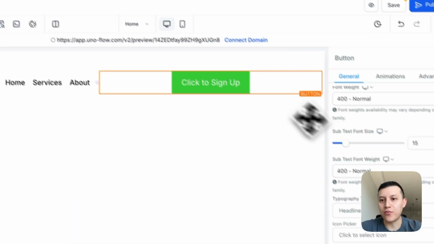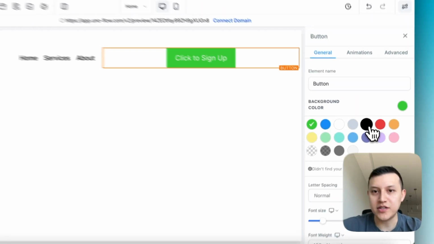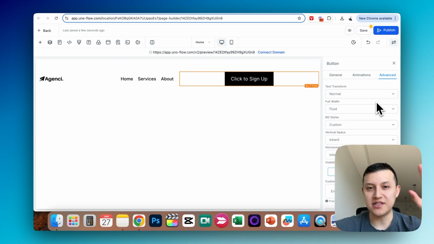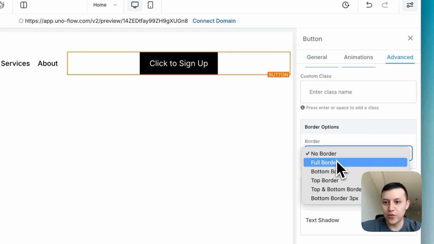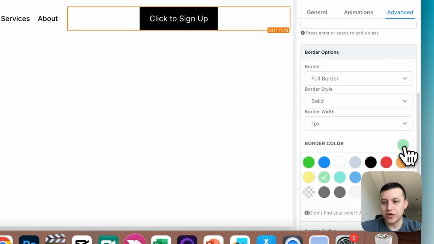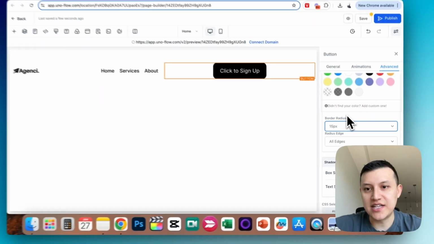Okay, so this is going to be right here. The color looks green, but I'm going to make this black. So background color, I'm going to turn this into black, and I'm going to change this button, instead of being square, to be round edges. So I'm going to go to advanced, I'm going to scroll down, full border, and then I'm just going to do border color transparent, but I'm going to do 25. Actually, let's just do slightly less. It's going to be 15.